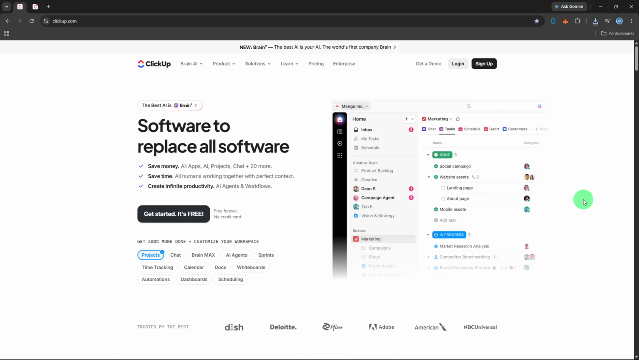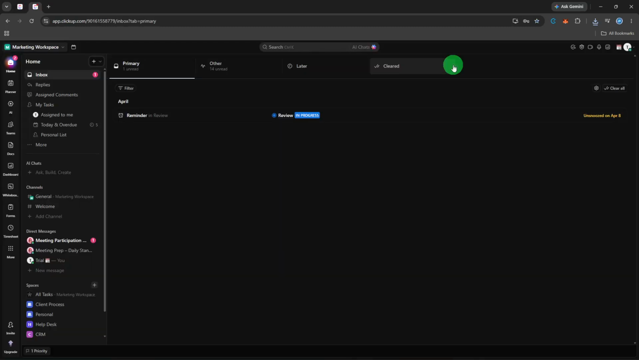Okay, let's start with step 1. Log in to ClickUp. Open the ClickUp app or go to clickup.com and sign into your account. Make sure you're logged into the ClickUp workspace where the task you want to favorite is located. Now navigate to the workspace containing the task. You can do this by clicking on the workspace name in the top left corner.